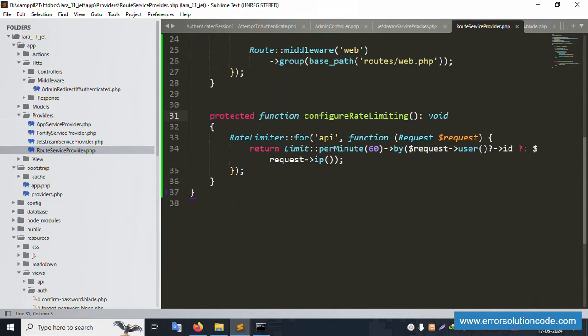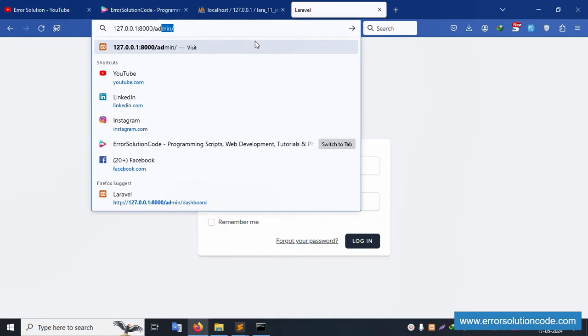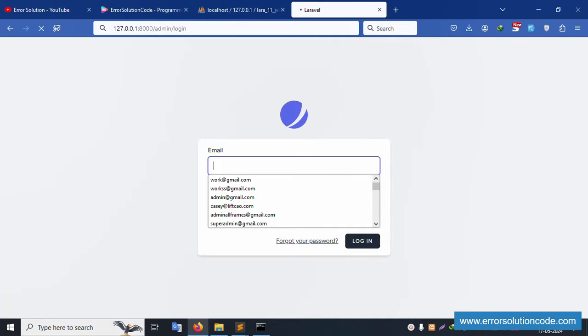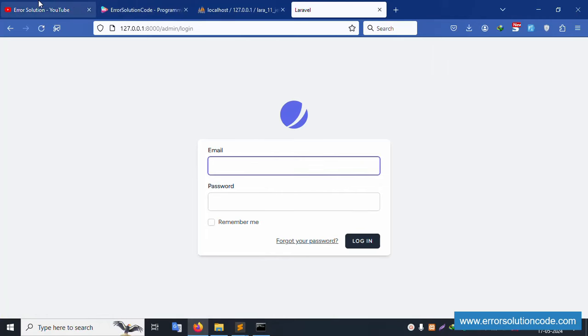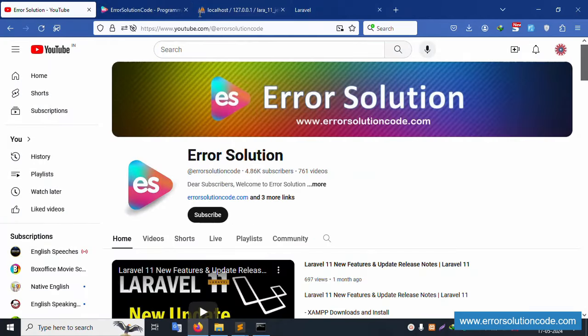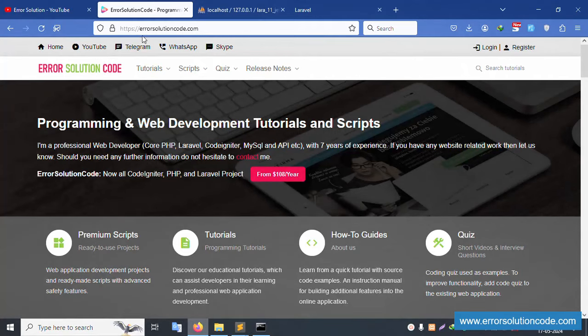Let's check this step by step. Let's refresh this page, no issue. Let's try admin login. No issue, good, working. Let's try another email ID and check.